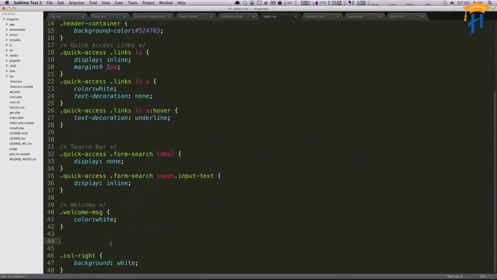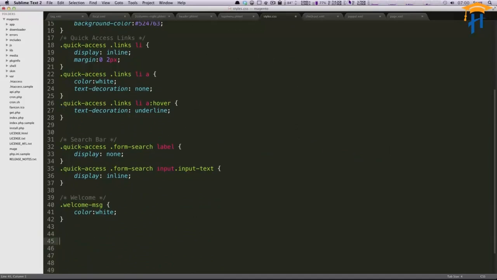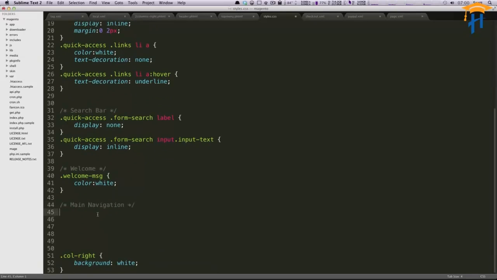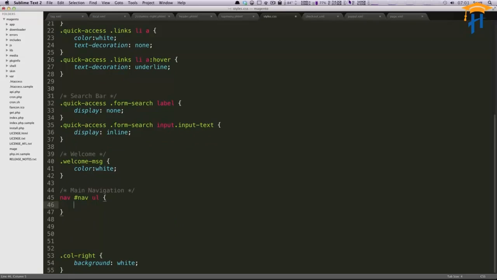Let's scroll down here. I'm going to comment my code here. I'm actually going to put a main nav. It's really important, I'm sure I've said this before, but to comment your CSS in case anybody else is looking at it, keep it nice and clean and organized. So we're going to say nav, and then I guess the ID is also nav for the UL, and then we want to say any unordered lists inside of this navigation, we want these to be display none.